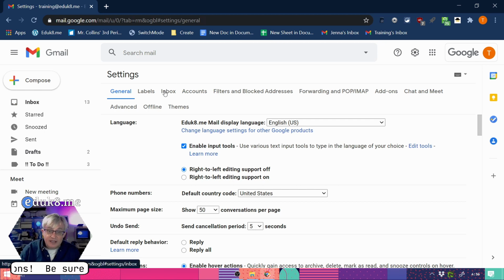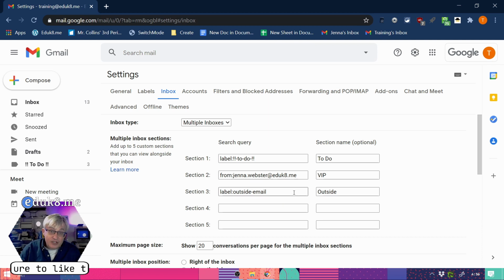Now, the one pain with multiple inboxes is this is the order they're going to show up. And unfortunately, there's no way to just drag and drop these because we probably want our VIP to be the top one. So basically, you have to do the copy, cut and paste. And actually, I like to have my outside email next. So yeah, this part is a pain, and I don't know if people use multiple inboxes enough that Google will make this a little bit easier to do.